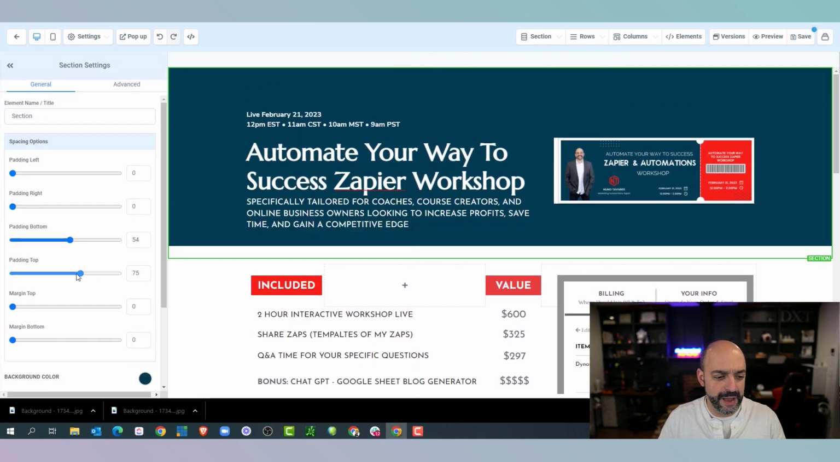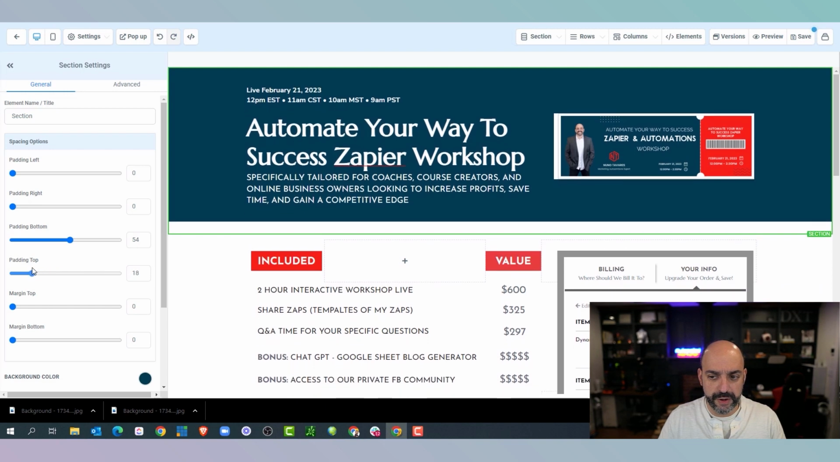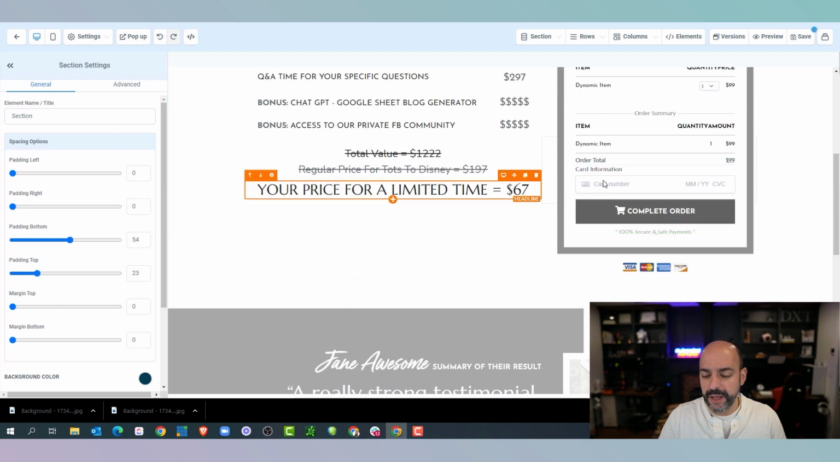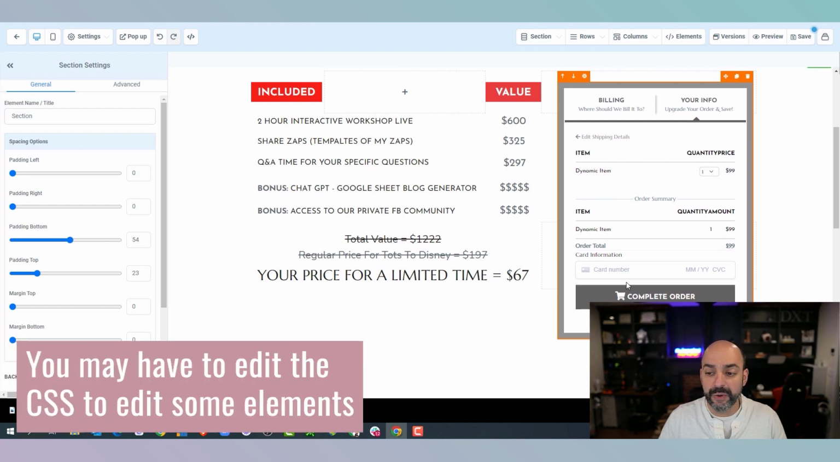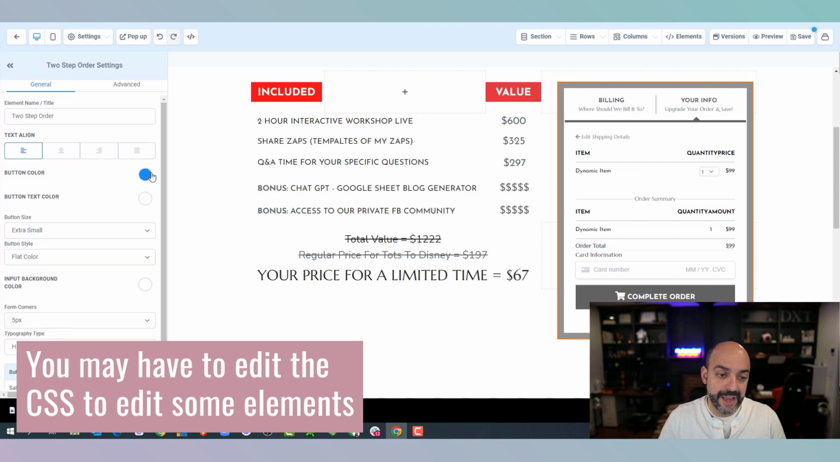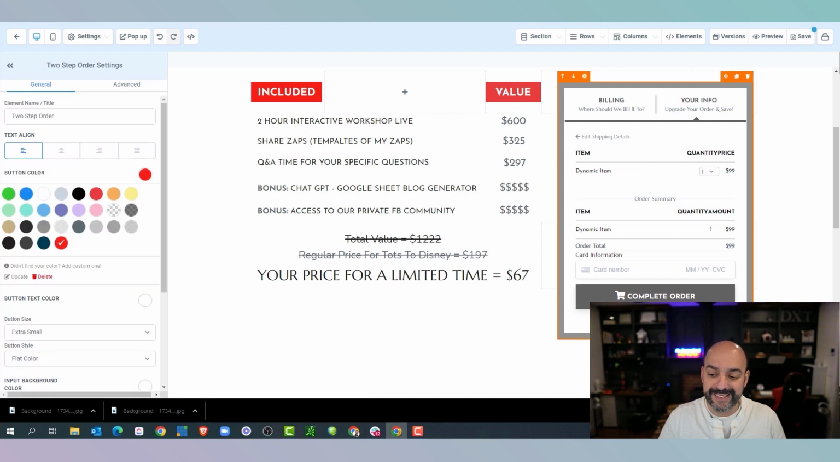The other thing is the top padding. I'm going to reduce that quite a bit because I want this to be short. And then I'm going to fix the CSS here on this page. Now, whenever you have to work with the CSS, because look, the way I know it's CSS, I clicked in here and I tried to change the button color and it's not having it. So that means that there's some CSS code controlling this.